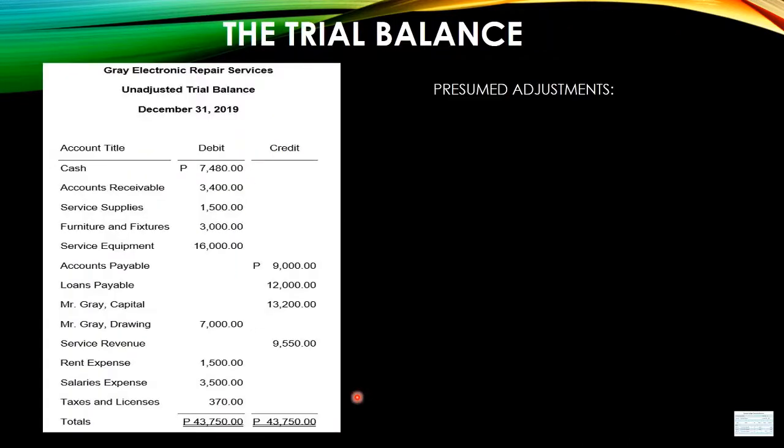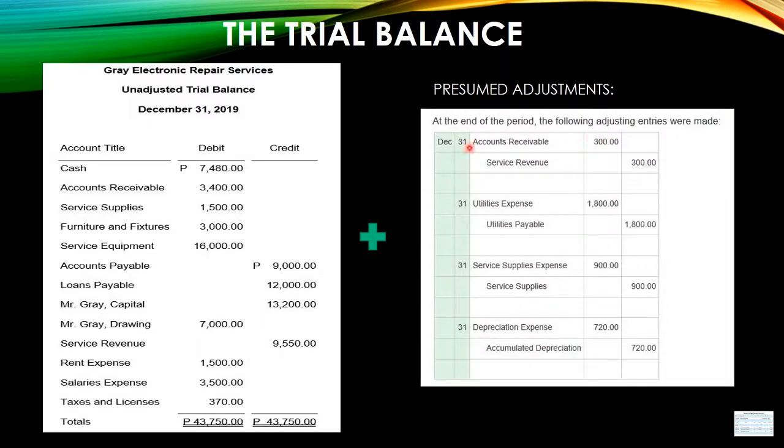So, this is from our previous lesson na an unadjusted trial balance. So, if you have already this unadjusted trial balance, it is very easy now to prepare your adjusted trial balance. Okay, let's have this presumed adjustments, okay? Meaning natay mga adjusting entries. So here, this is our adjusting entries. Now, whatever amount of a particular account title, dapat mo reflect siya sa balance sa tuang adjusted trial balance, okay?